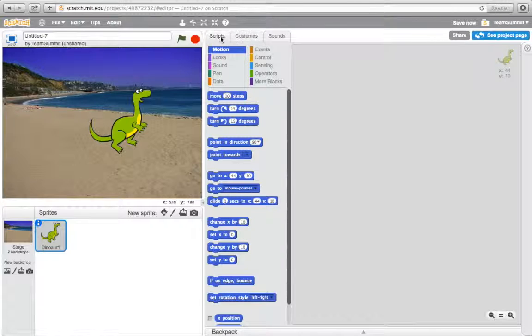I'll now draw your attention to these three tabs here. We have scripts, costumes and sounds. I'll discuss scripts in a later tutorial as this deals with programming, so I'll draw your attention to the costumes and sounds tab.